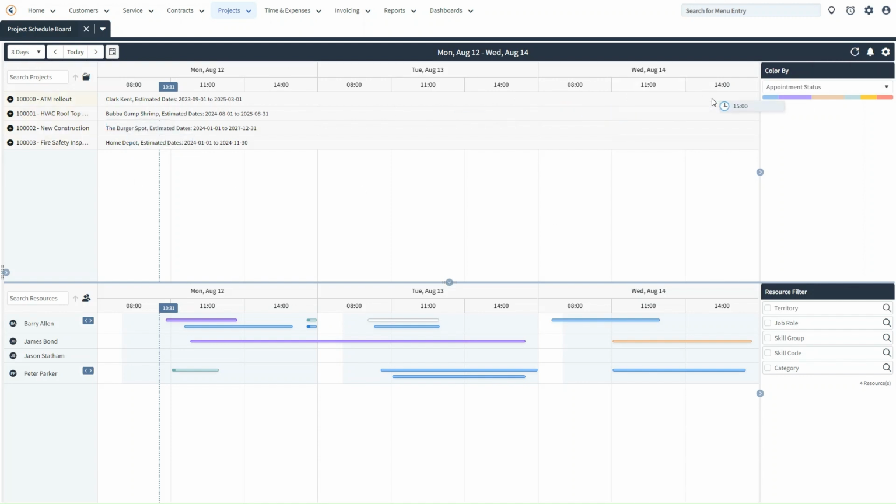So in the top pane here, we have a list of all the projects that are currently selected. And in the bottom pane, we have a list of all the resources that are currently selected. Currently, I have the project schedule board rendered in the heat map view, which basically gives you a high level overview of what your resource utilization looks like.